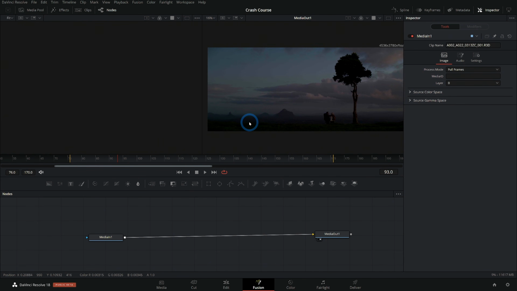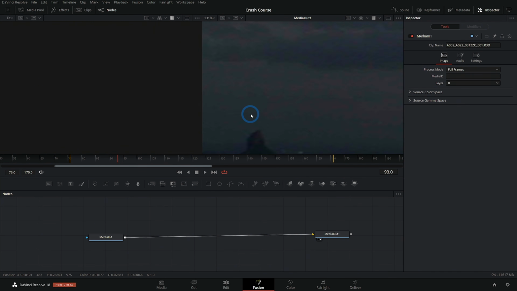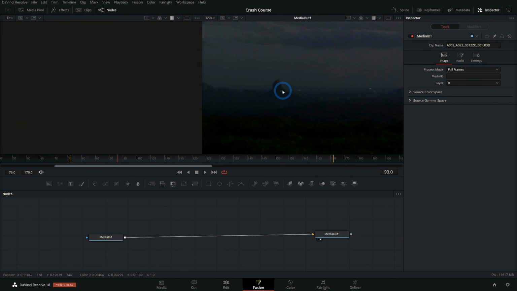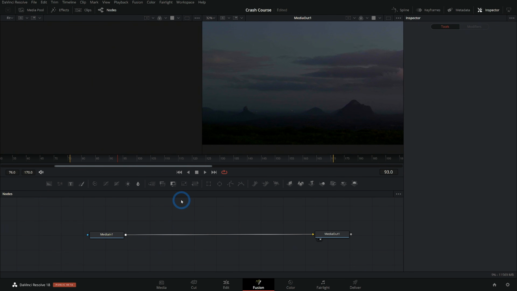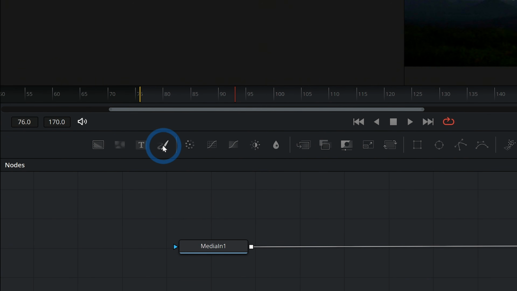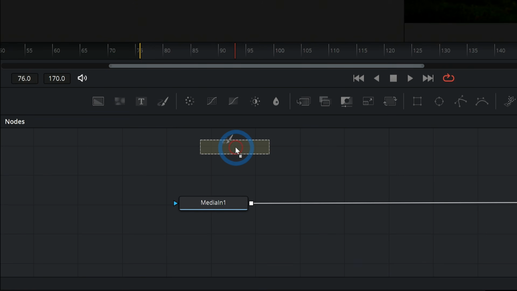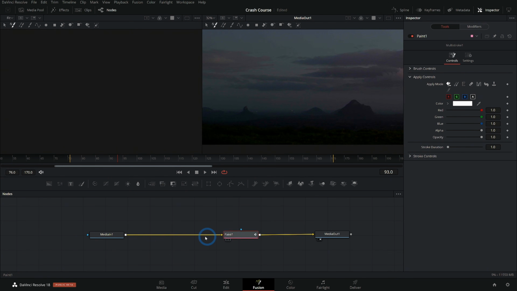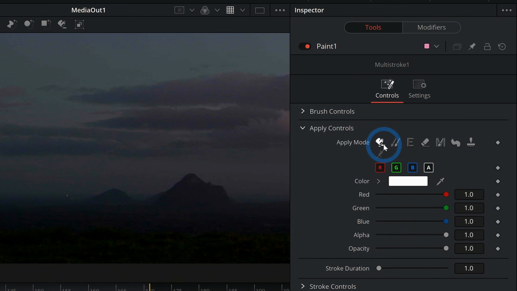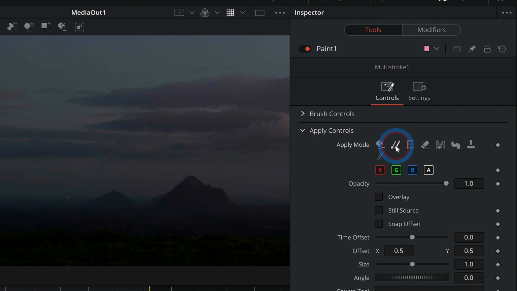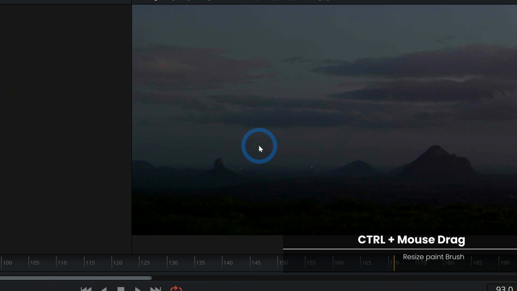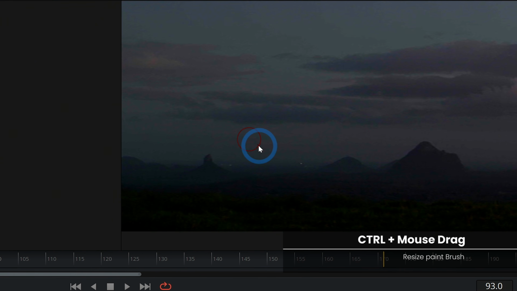Of course, Fusion lets you do all kinds of fancy things to an image, and really the only limit is our imagination. For instance, let's say we want to get rid of this little mountain peak here for whatever reason, we don't like it. Well, we could do something like paint this out with a paint node. I can go over to this fourth icon over, this paintbrush, and drag that in between our media in and media out. I'll select the paint node, go over here to apply mode under clone. I can hold Control and drag to make a bigger brush.